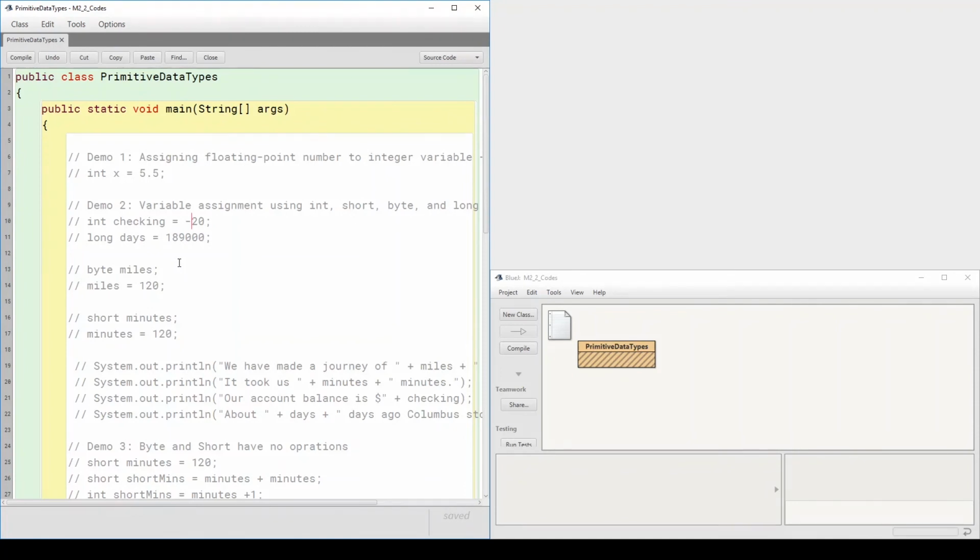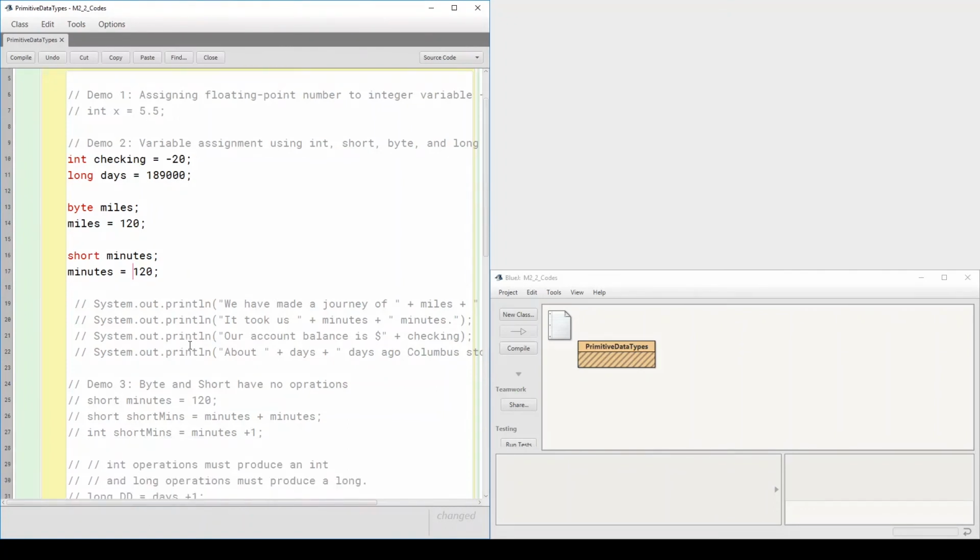Now, the other thing that we want to do is to assign the different types of the integer data types. So for example, I have an int which could take a -20. I have a long which can take a very long or large value of an integer. We could declare byte miles and then assign 120 to it. We could define a short minutes and assign 120 to it. That should work.